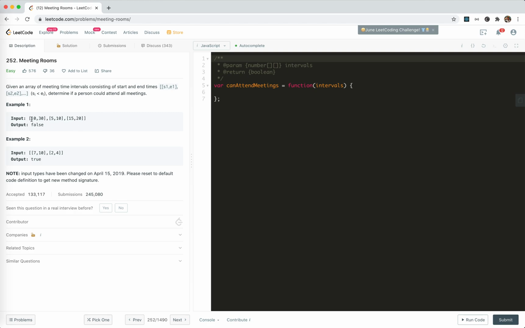Like there's a meeting from 0 to 30. There's a meeting from 5 to 10. Then there's an overlapping, right? So this person could not attend all meetings. Of course, you can just quit at some specific time and join another, but that's not allowed here. And for 7 to 10 and 15 to 20, it's not overlapping, so it's possible.